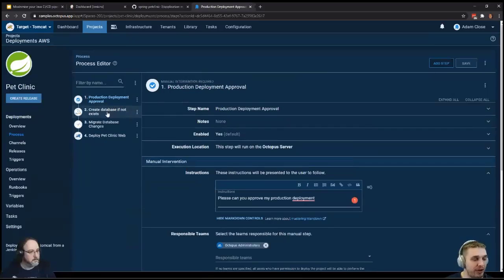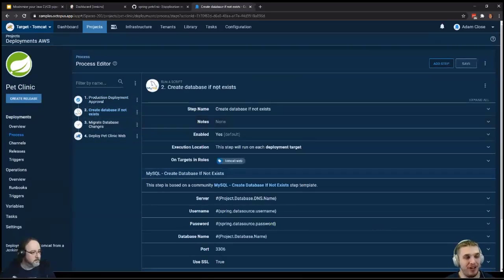If we quickly jump through the next steps, we've got create a database if not exists. So this is a community-based step. Actually, I could be wrong here, but Shawn, I'm pretty sure you're the creator of this step. And essentially what it's going to do is create a database in my MySQL instance if it doesn't exist. So if it doesn't work, luckily we've got Shawn on our webinar today. Hopefully, Shawn, it all goes well.